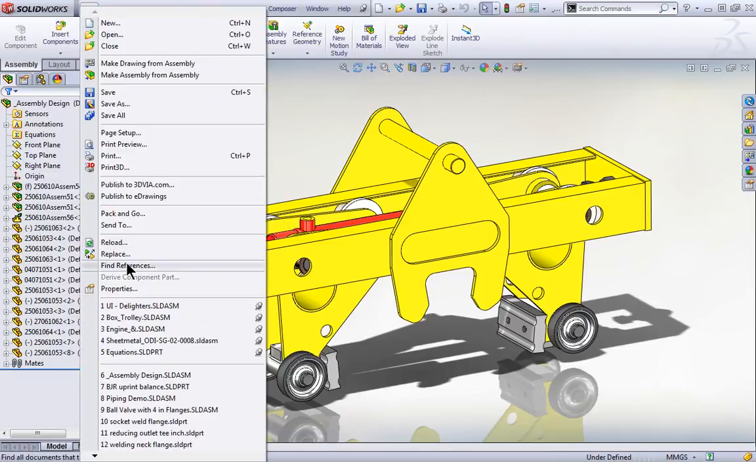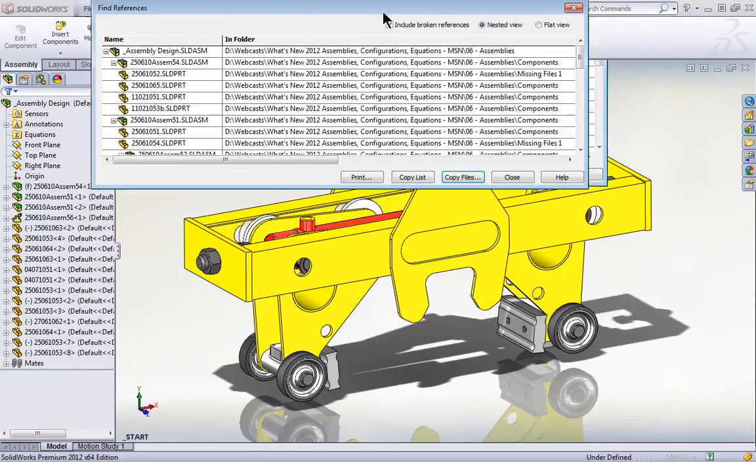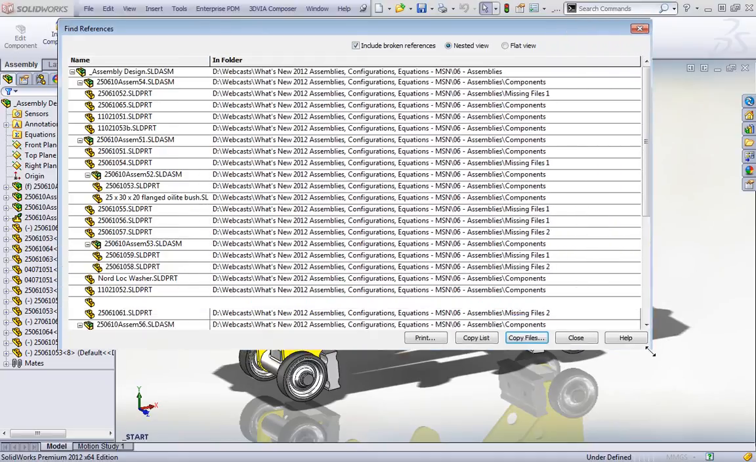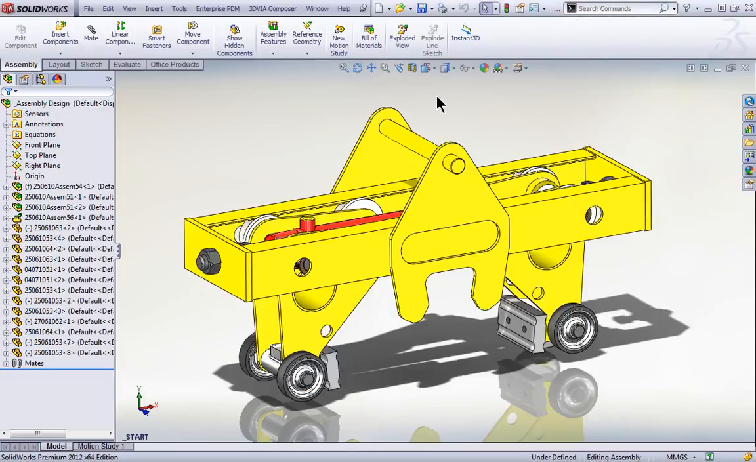So I'm going to do a file find references here just so you can kind of see what's going on. So we actually have files coming from both directories. So either way, it's able to actually find everything else in that directory without having to point towards things. So I think that's kind of a real big help as far as time saving when you move parts and that type of stuff around.